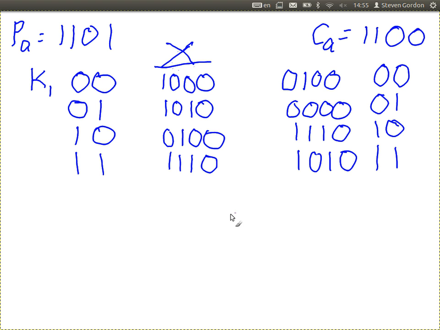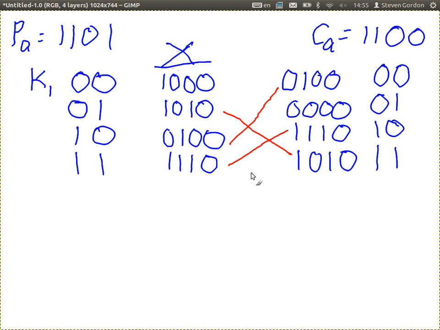So we get four more values of x. Which ones match? Now look at the ones that match. 1000, does it match with one of the other ones? No. 1010? Yes. 0100? Yes. And 11? Three possible pairs. So let's note those values.